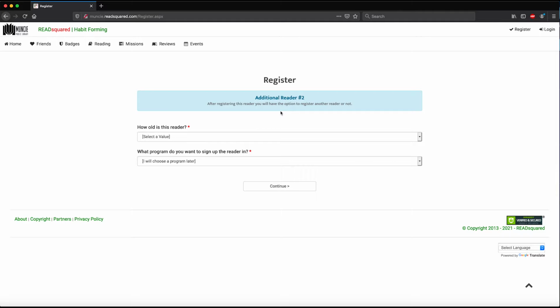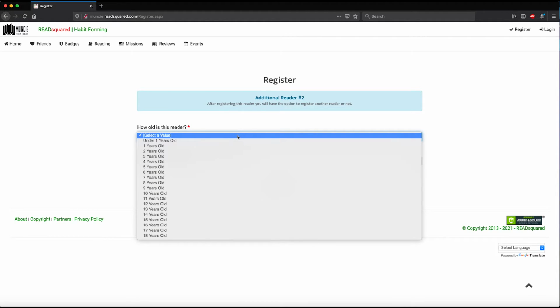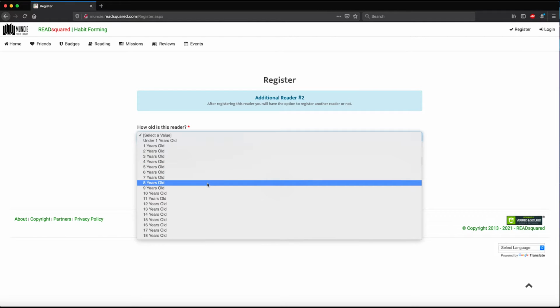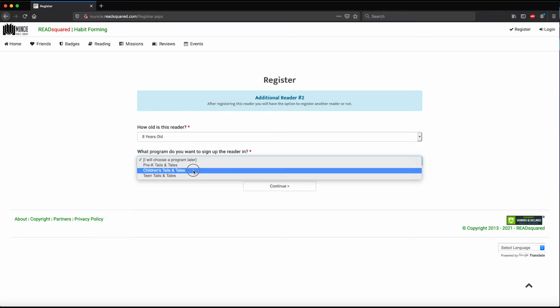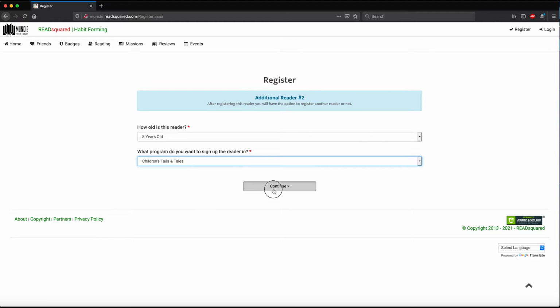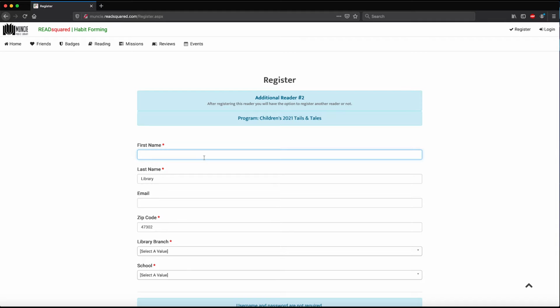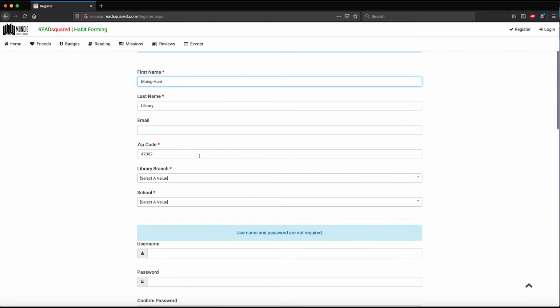Now you're going to add whatever children you were adding. So this is the first one, and you'll say what your child's age is. We'll pretend we have an 8-year-old, and our 8-year-old will sign up for the children's summer reading program. And we'll click continue, and then we'll need your child's name. And we will say that our child is Hunt, because that is where I work at. An email address, we ask for it. It is not required, so that's just if you want to receive emails about the summer reading program.